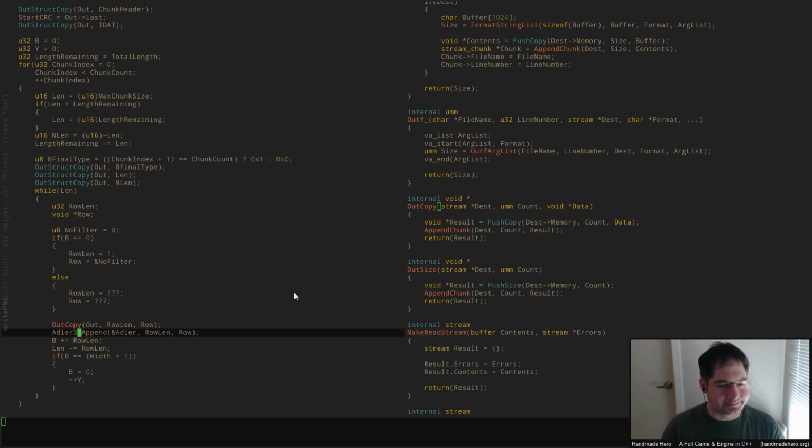Nobody cares. Anyway, so if we go back in here, let's just take a look at this. So we know we need to reset the b every time we hit the end of the row here. So I'll leave that in there. That seems fair. So all I really need to do now is figure out how big I'm going to write out one of these row lens here.